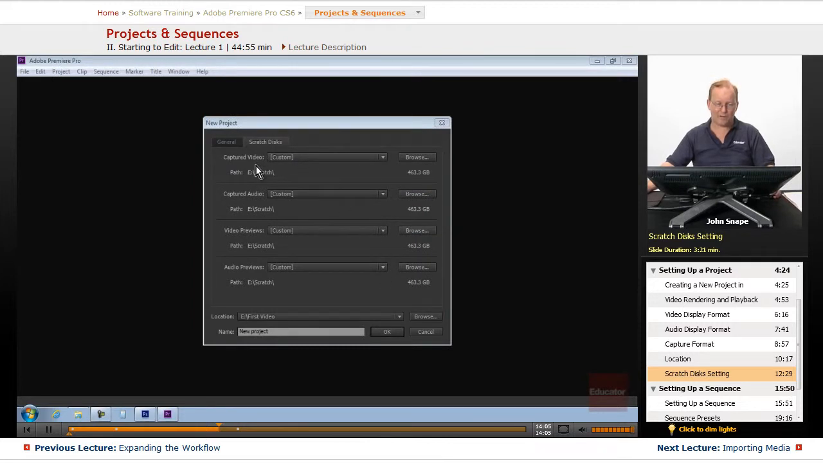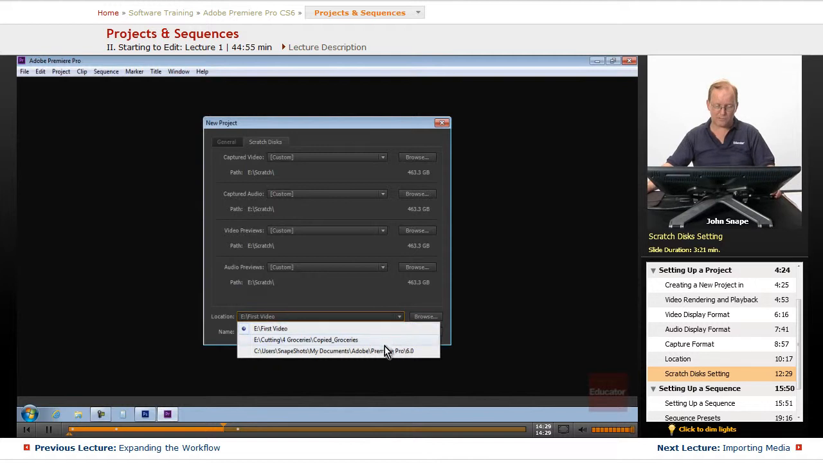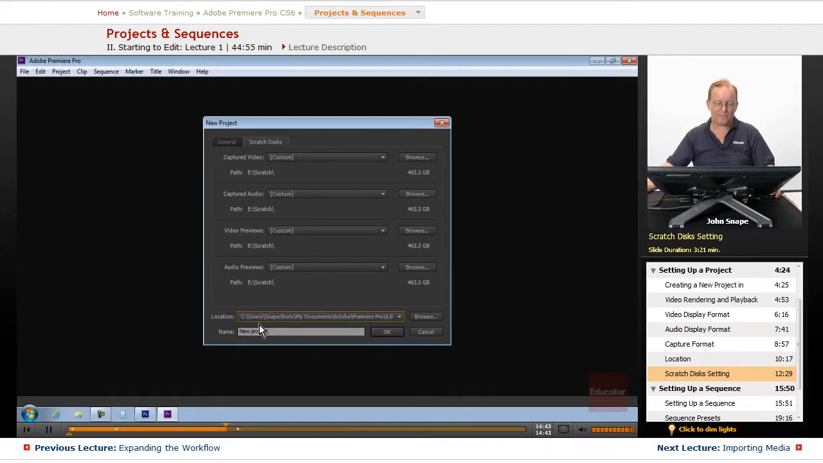So I've set all of these scratch disks to the same place, the E drive, which is my second drive, scratch. And you can see here it tells you how big the hard drive is, how much free space is on it. Now, another quick thing here is this will remember several different previous places that you had saved video project files. So if you want to go back to putting it into the default, which is what is listed here, you can go back and it'll save it in the default.